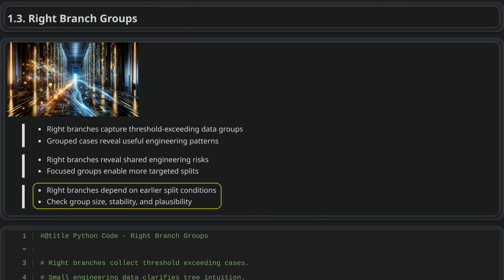In a decision tree, the meaning of a right branch depends on the split that created it and the earlier splits along the path. Higher branches often capture broad conditions, while deeper ones describe more specific situations. A branch is useful when it creates clear, reliable groups, not just when it isolates a few unusual cases. Good interpretation asks whether those groups are large and stable enough to support meaningful conclusions.